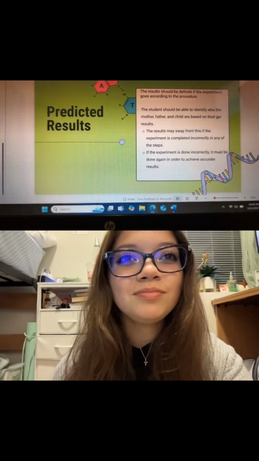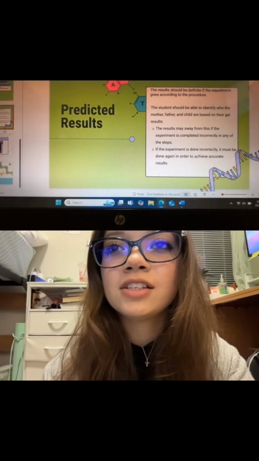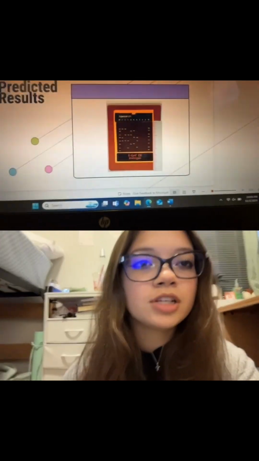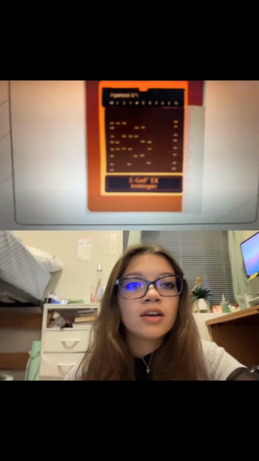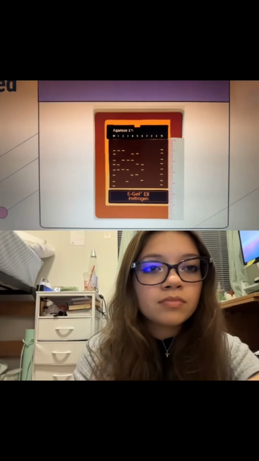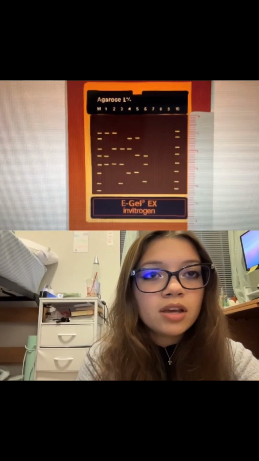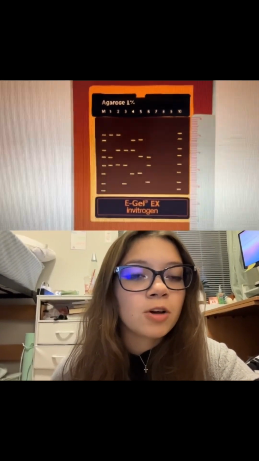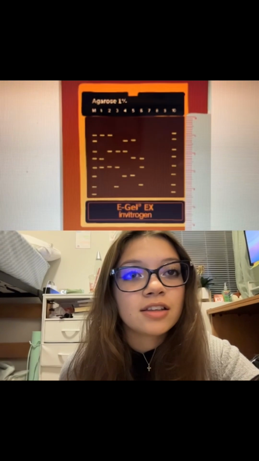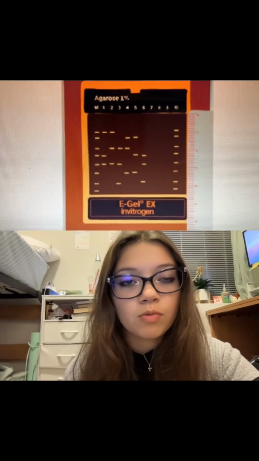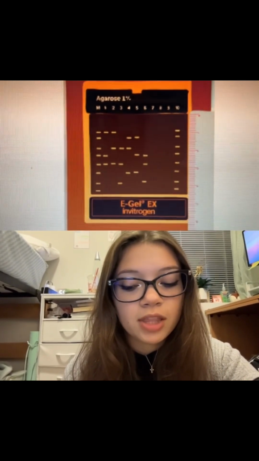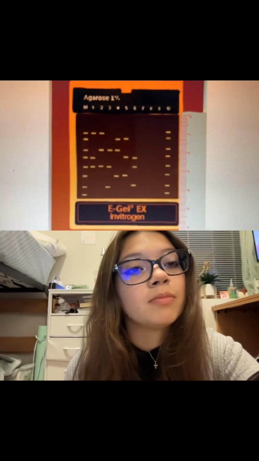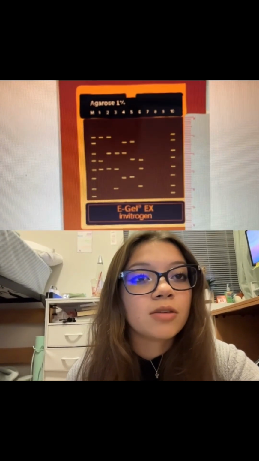And yeah, here is what we predicted our results would be. We crafted an estimate of what our E-Gel would look like, and this is it. And our column 1 would be the child, our second column would be the mother, and the 5th column would be the father.